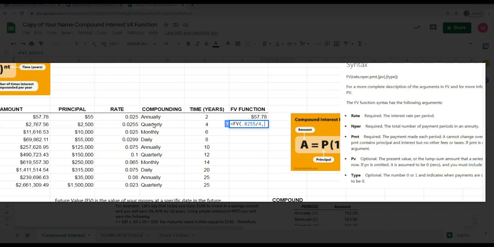Comma. Next, how many total compounding periods will there be? The total number. So it's going to be done 4 times per year for 4 years. So we want to put in number of times per year times the number of years, which will equal a total of 16 compounding periods. Another comma, and then because we're skipping the payment, we need to put in that placeholder comma, and then we need the present value or the principal amount. In this case is $2,500, and we have to show that as a negative value in order for the calculation to work the way we want it to.